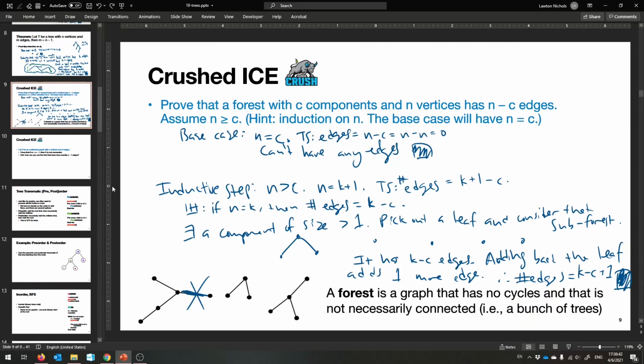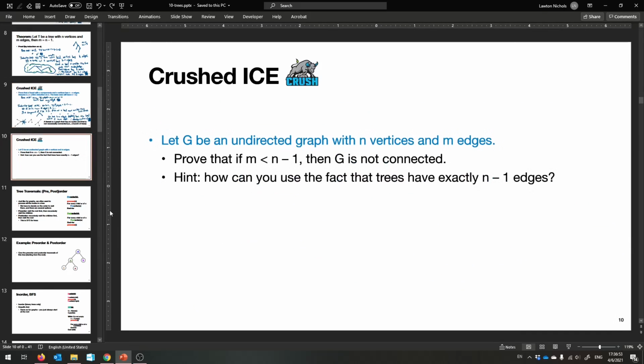Okay, so that is another fun little proof, and hopefully this is making induction a bit more strongly ingrained in your mind. So that is that. Forests are fun.